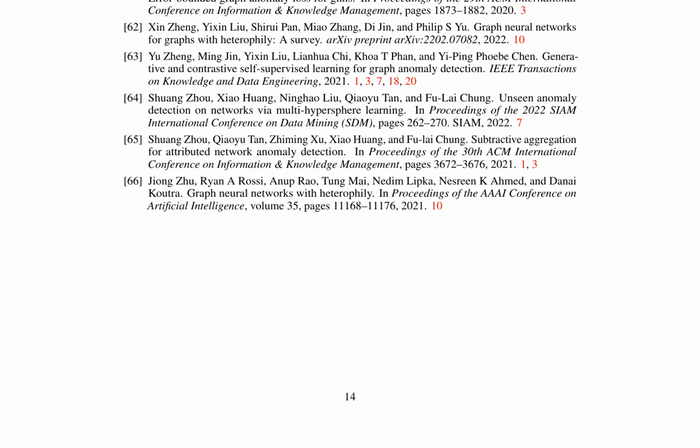Reconstruction-enhanced multi-view contrastive learning for anomaly detection has been explored, as seen in Zhang et al. [59]. Additionally, GNN-based user representation learning has been proposed for unifying robust recommendation and fraudster detection, such as in Zhang et al. [60]. Error-bounded graph anomaly loss for GNNs has been introduced [61], while surveys have been conducted on graph neural networks for graphs with heterophily [62]. Finally, generative and contrastive self-supervised learning for graph anomaly detection has been presented [63].